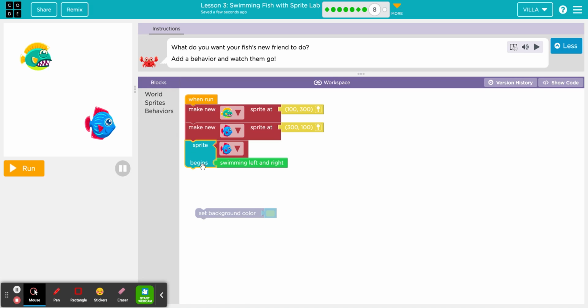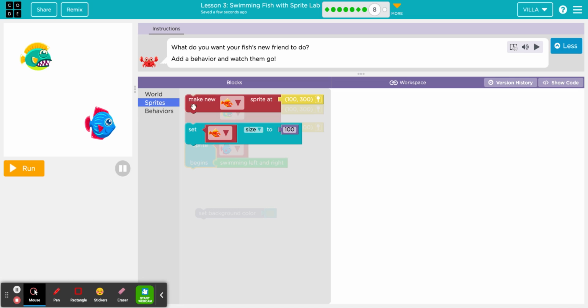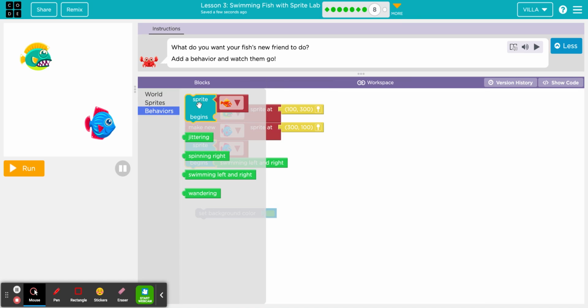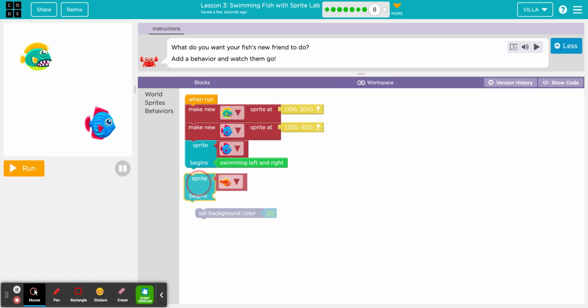So the first thing to do is to look for this blue block, the one that says sprite begins. And if you go to sprites, it's not there. If you go to world, it's not there. If you go to behaviors, it's right there. Sprite begins. And remember, you can add it anywhere in the program that you want.